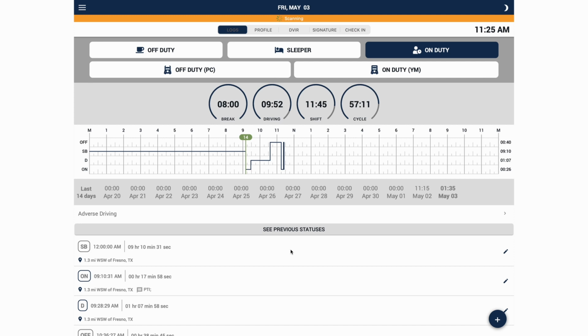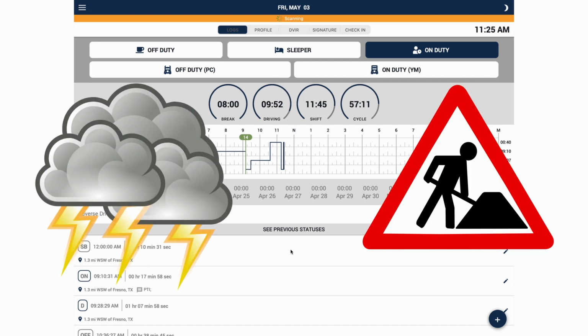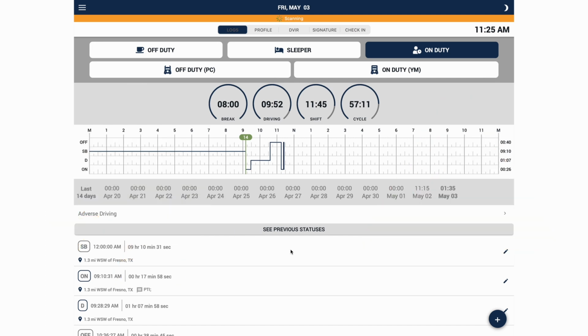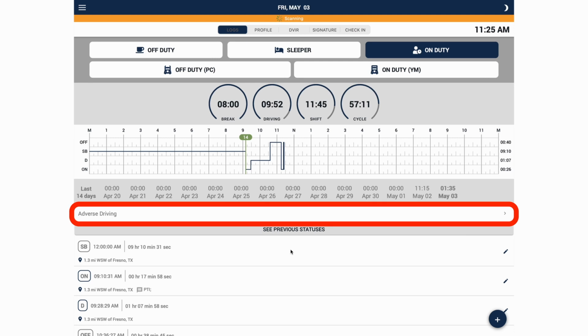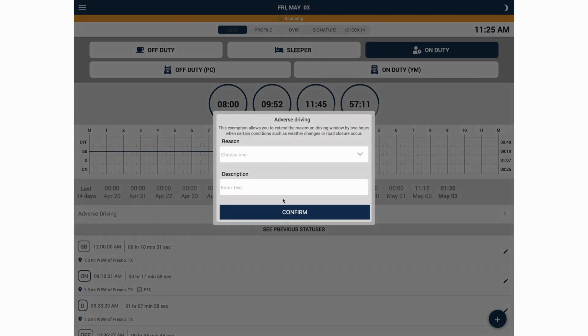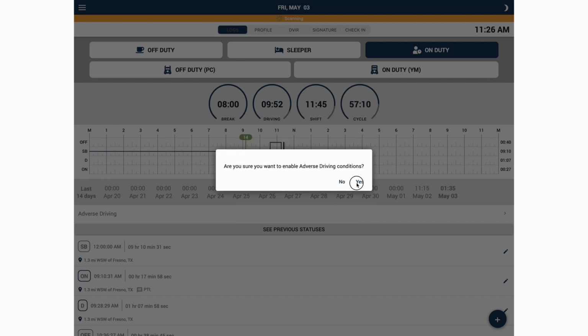Moreover, if you have encountered adverse weather conditions or unusual road or traffic conditions, you may use the Adverse Driving Condition option. To start the ADC, while you are in the active shift, press the Adverse Driving button that is located on the main page of the application between the grid and previously done duty statuses of the day. Follow the instructions given by the application to start the ADC.